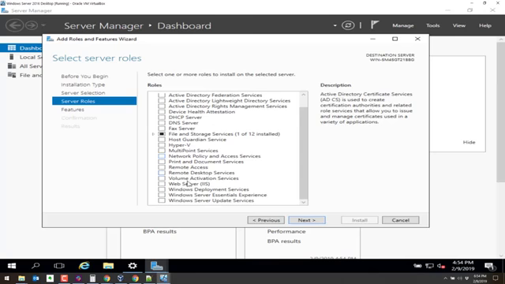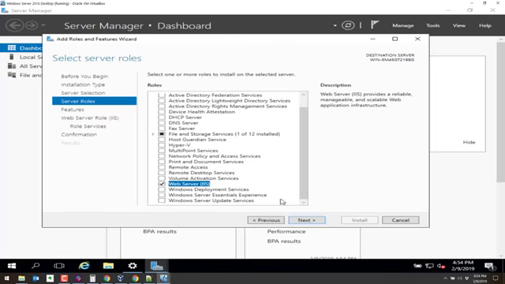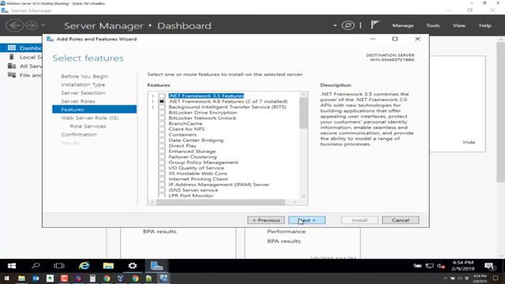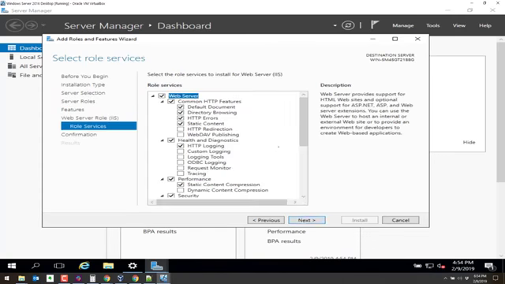We're going to choose Web Server, IIS. IIS is the Windows web server. It's like Apache, but it's for Windows. Add features. Click on Next, and Next, and Next. And then here are all the options we have, the services that run with IIS.